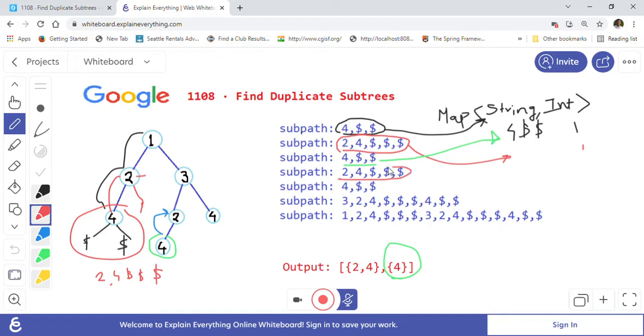So this is the same string it will find, and when we put it into our map, we will find that this string is already present in the map once. So its count becomes 2, which means it's a duplicate subtree. So we will have to put the 2 4 node. When you put the 2 node, automatically 4 will also come, because 4 is attached as a left node to 2. So that's how the output will get formed.